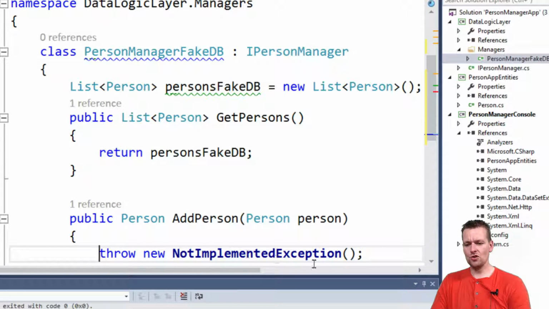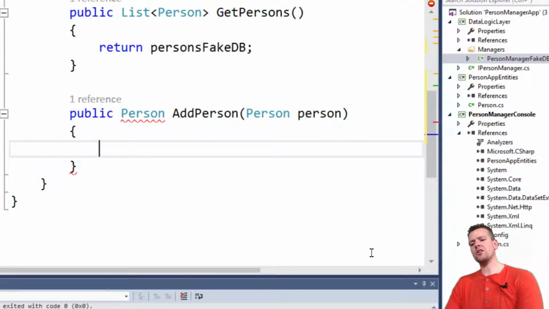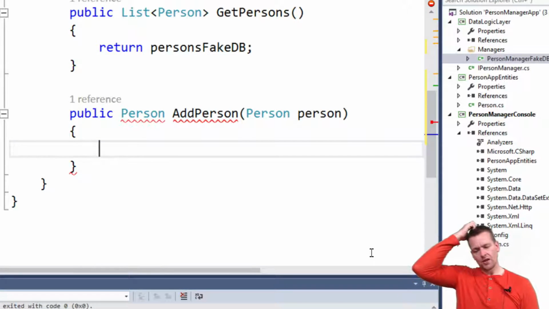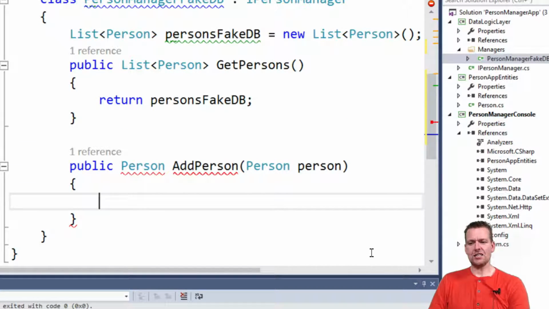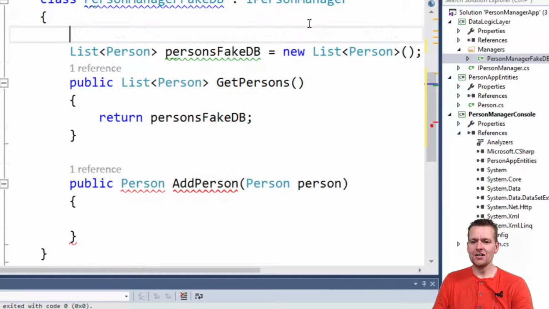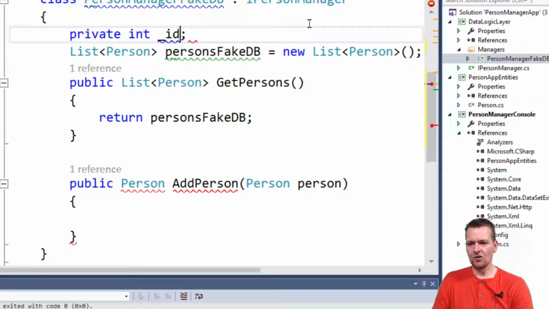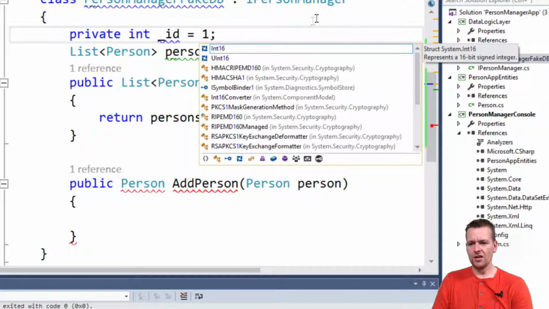If we want to add to the persons list, we're going to do something specific here. We're going to actually create a new person to do that, because we're going to need an ID if this was a real database. So let's add an ID here at the top. I'll just do an int ID here. It'll be an internal ID. I'll call it 1 in the beginning.